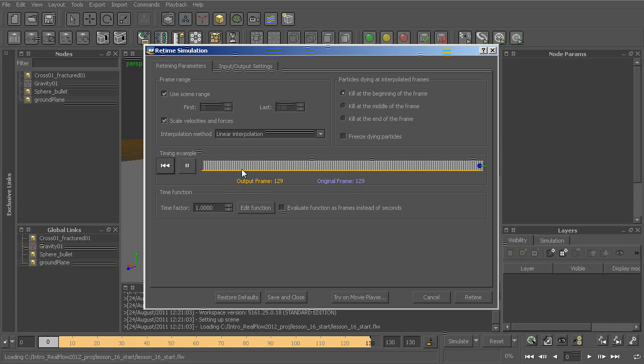Now up here we have our main timeline. As we're playing through, this is comparing our new adjusted time frame to the original time frame. You can see right now they're exactly the same because we haven't done anything to change the timing at the moment.